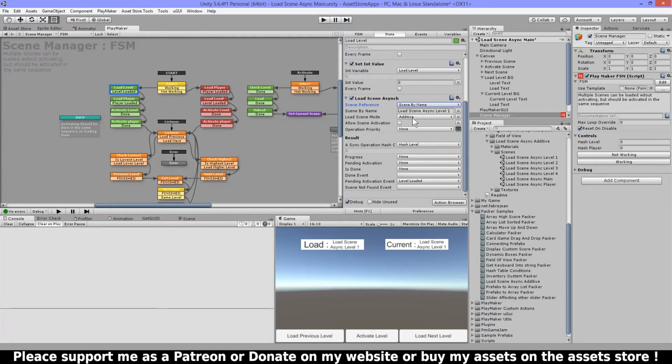Then my load scene mode is additive, because I want to add this to this scene. Then I have allow scene activation set to false, as I don't want it to activate immediately. I want to load it first and do something, and then I want to activate it later on.